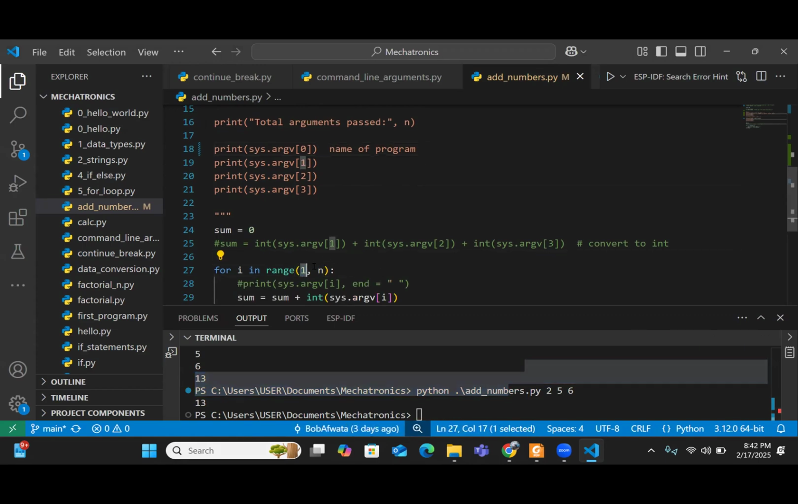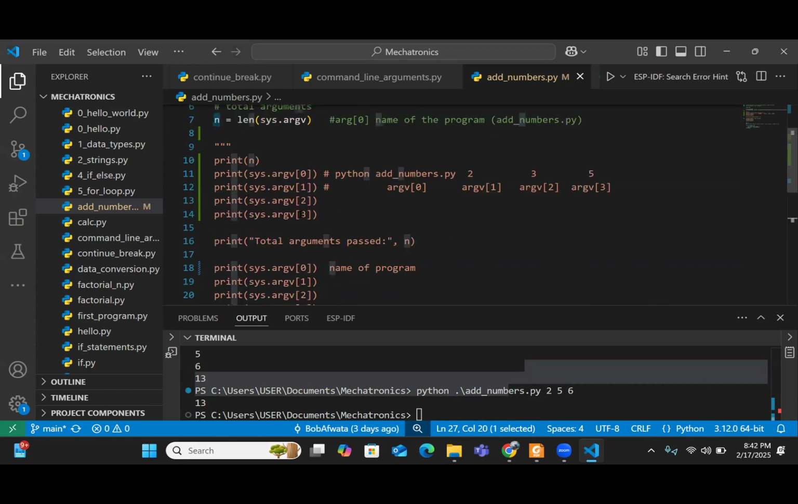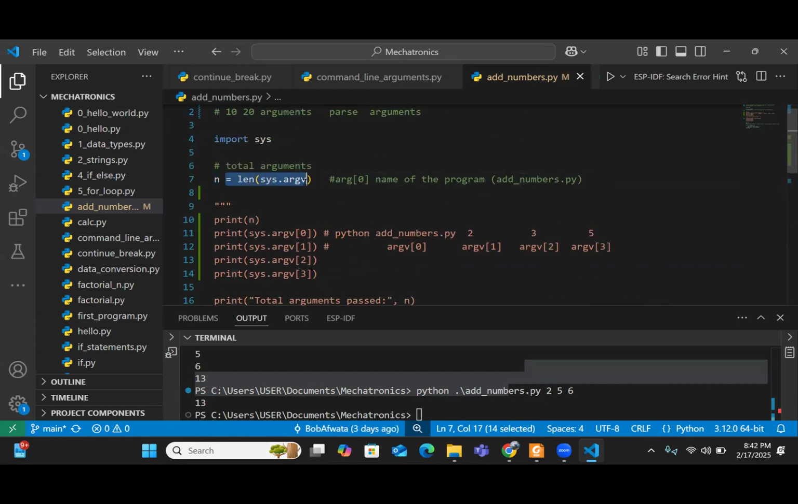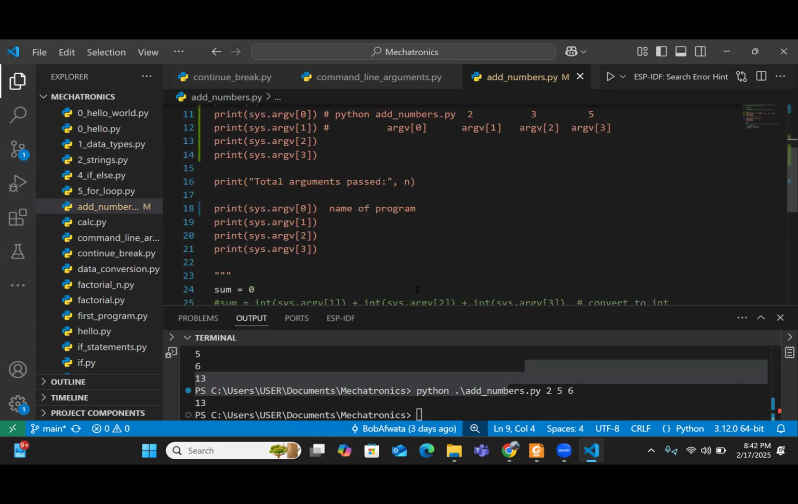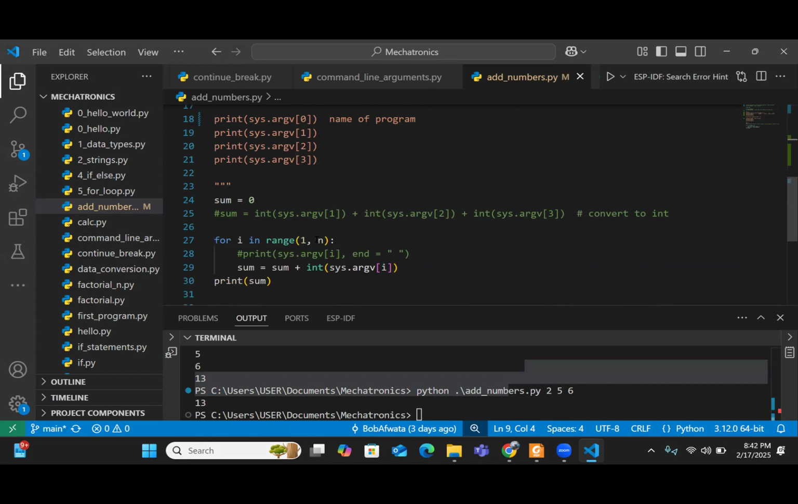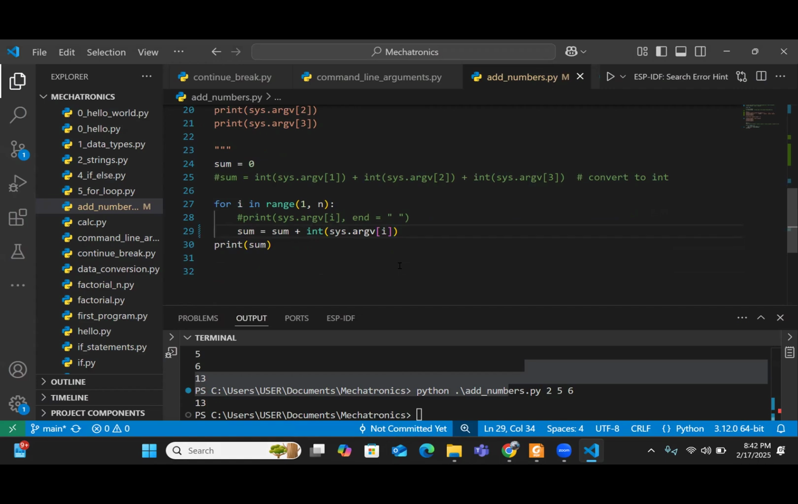And then n is the total number. You remember the number of things we are adding. If we are adding 5 things, we put 5. And then we say sum is equal to sum plus argv of i. So it will look for argv of 1, argv of 2, argv of 3, argv of 4, like that, and add them.